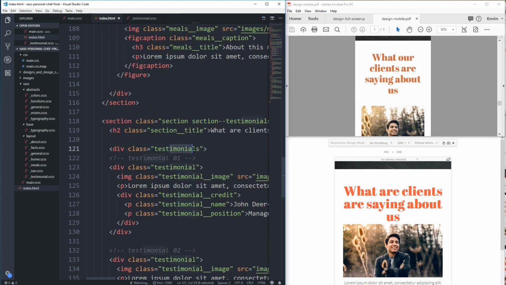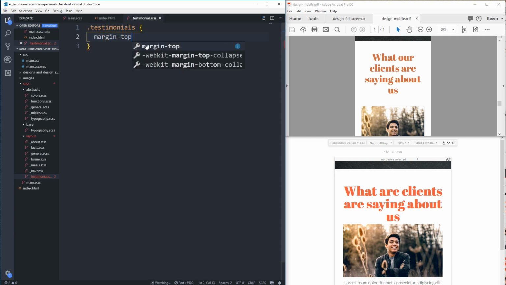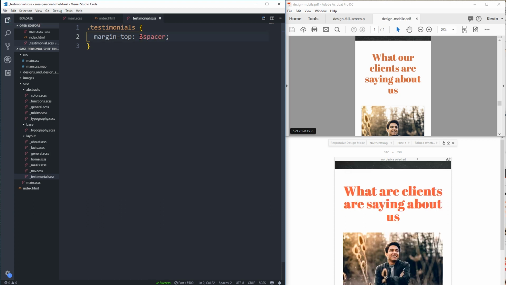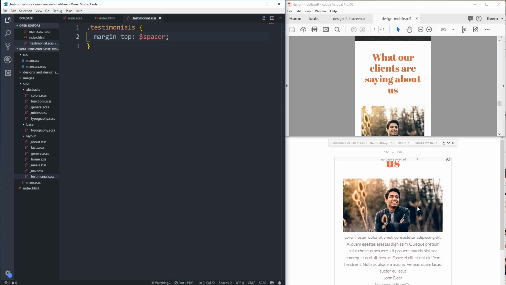Because what we can do is on that testimonials, we can just add a margin top to it. So dot testimonials margin top of 3em. There we go. Could I just do the spacer instead of 3em? I don't know why I did 3em. We'll just go with the spacer. It's a little bit smaller than that, but that's okay. Good.